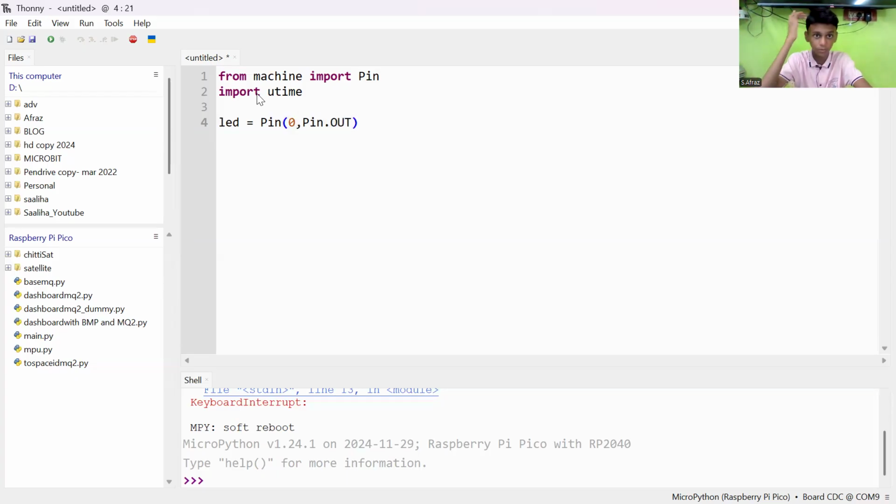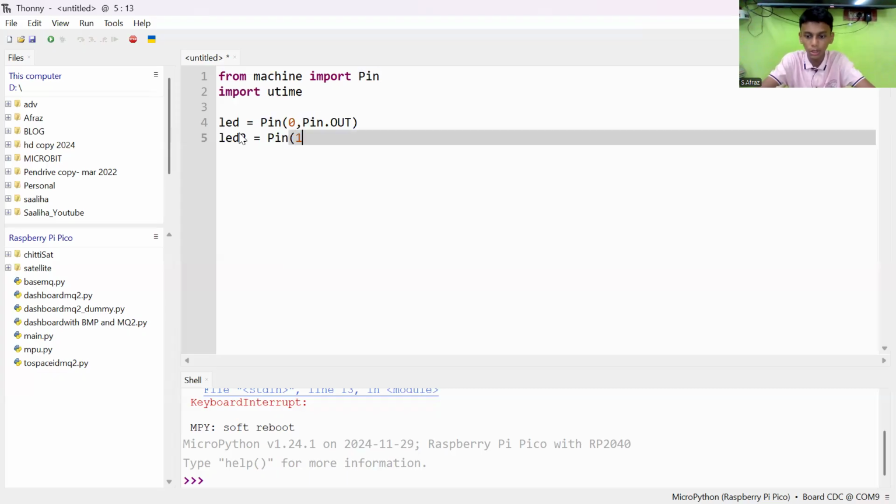Next I will give another LED value, because if I give the same LED it will not work properly. First I will show you with two LEDs. After that I will make it one LED so you can understand it better. LED2 equals Pin 1. I have connected it to GPIO1, Pin.OUT.